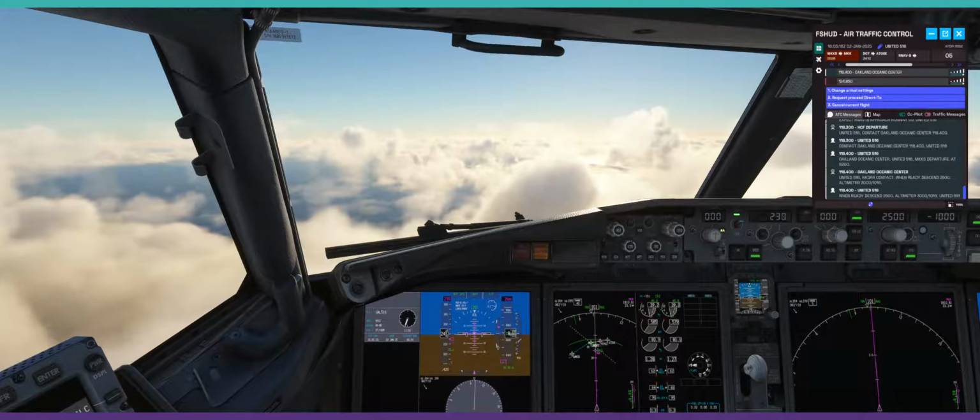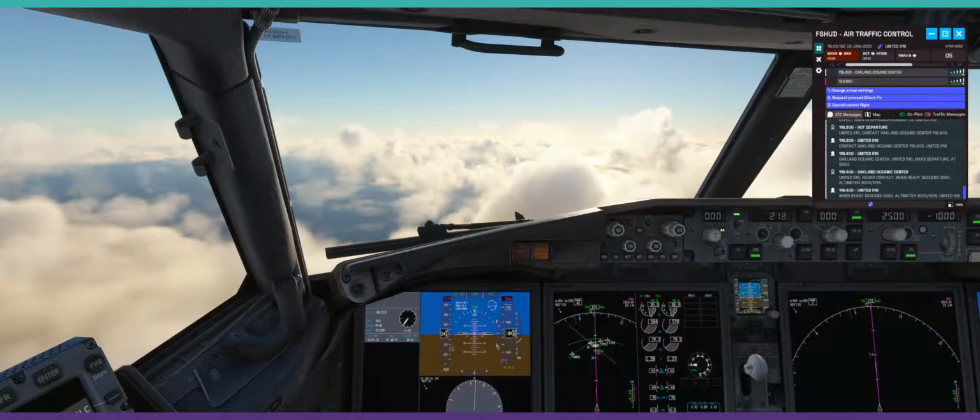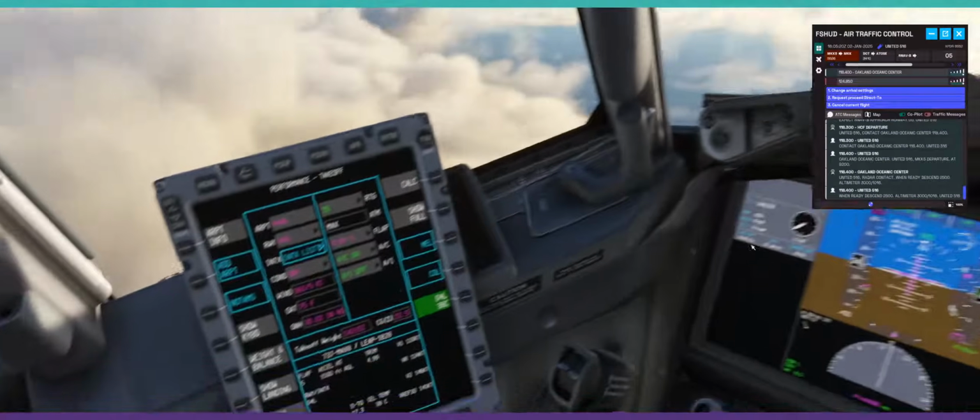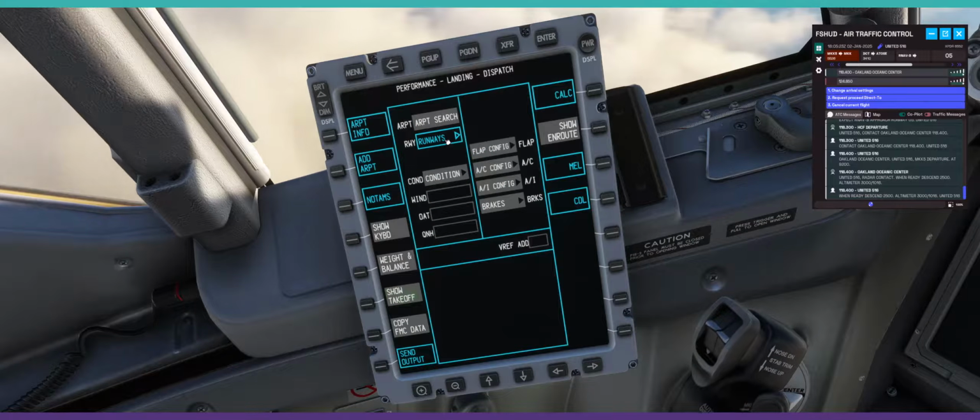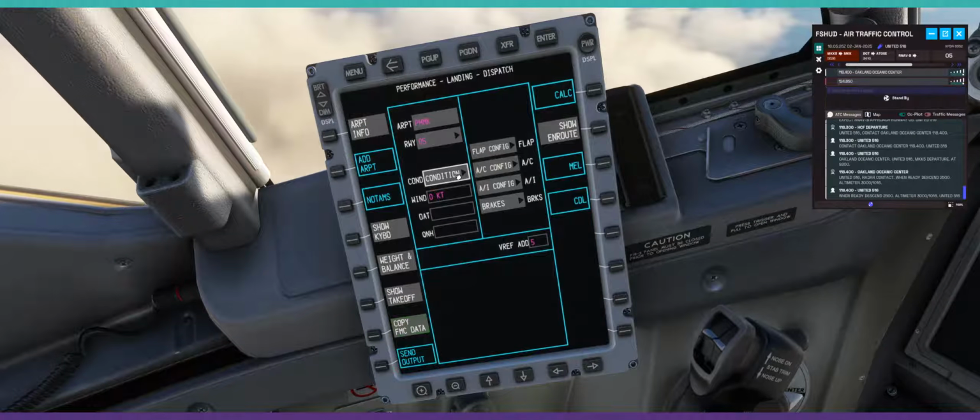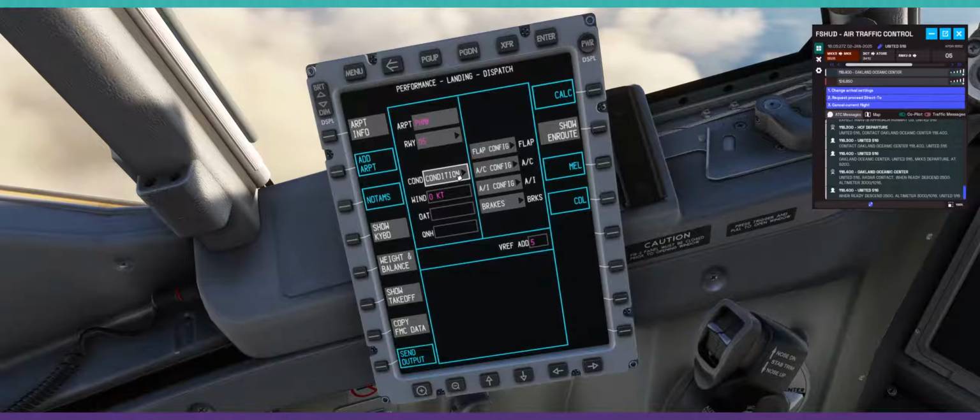Let's go ahead and reduce our speed as well. Let's go down to 210. Alright, let's go over here as well and go to landing. Copy. Runway 5.